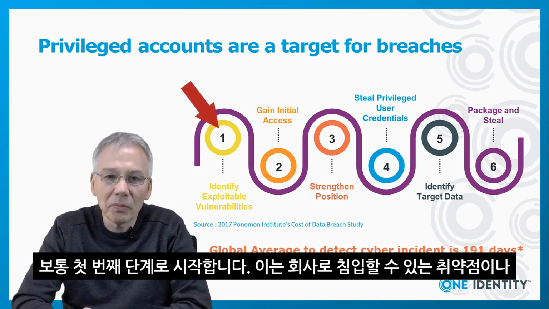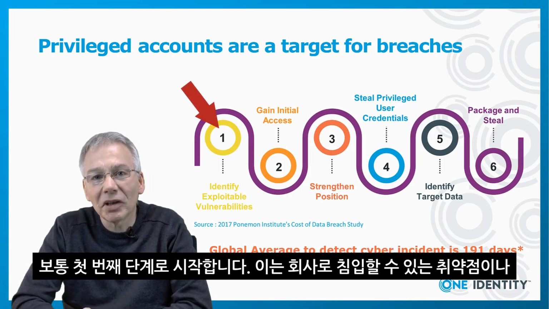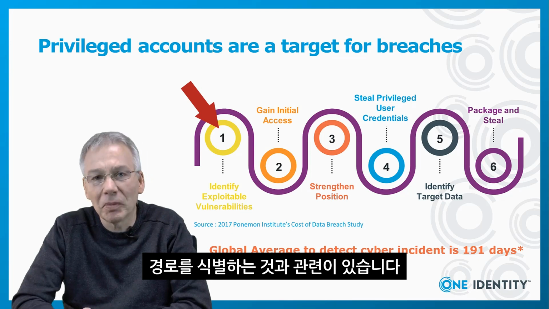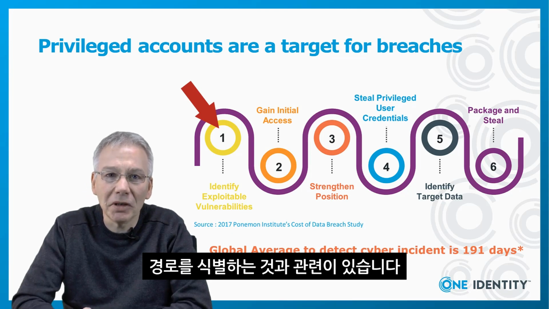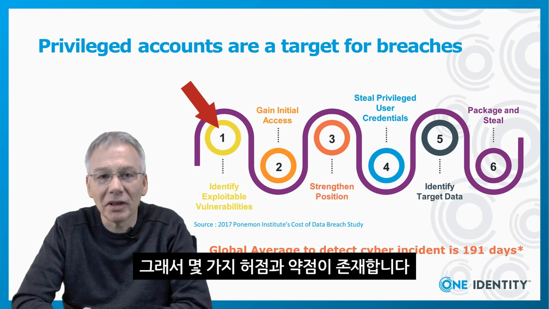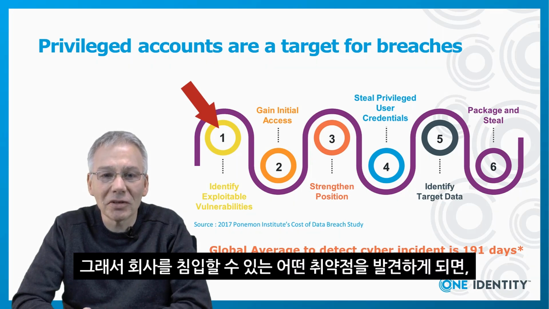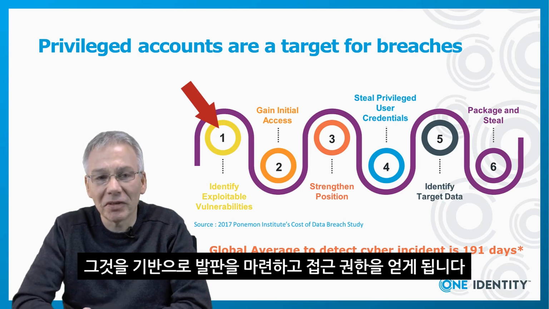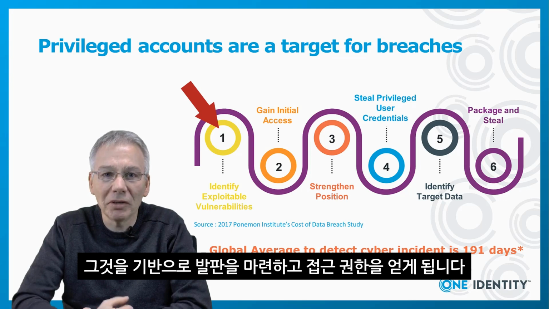You usually start with point number one. This is about the identification of some kind of vulnerabilities or ways into a company. And we know software isn't perfect, so there are a couple of holes and weaknesses in it. So you may find something that lets you into that company somehow. You find some vulnerability you can build your ground on, and then you're going to gain access.